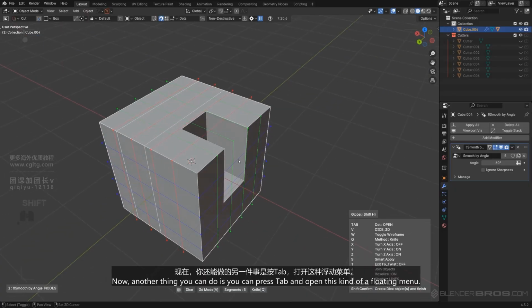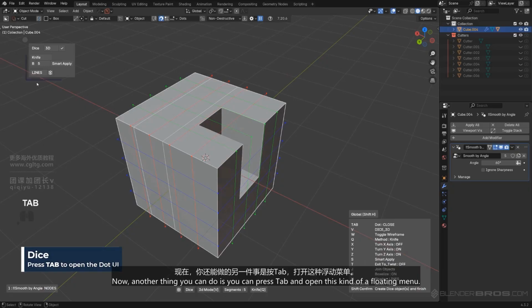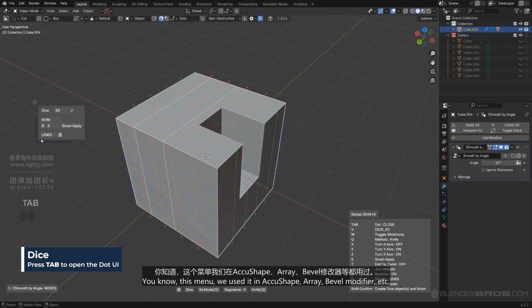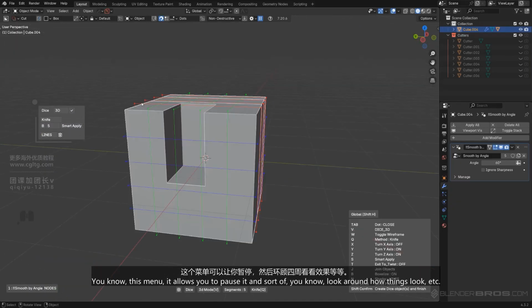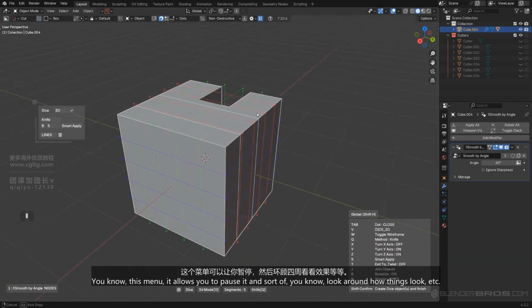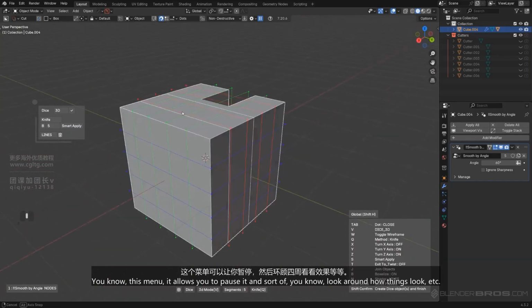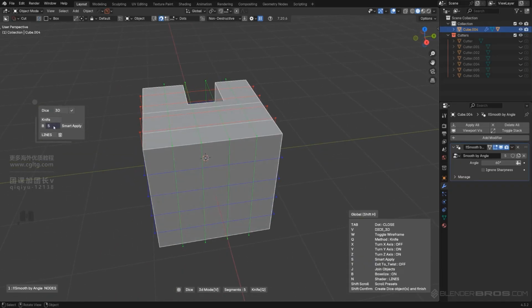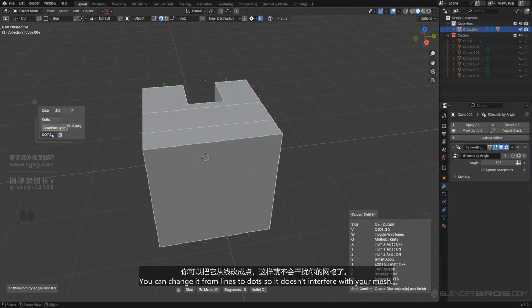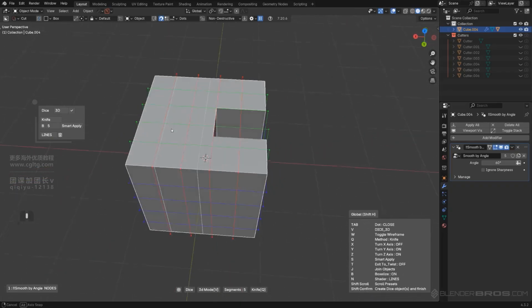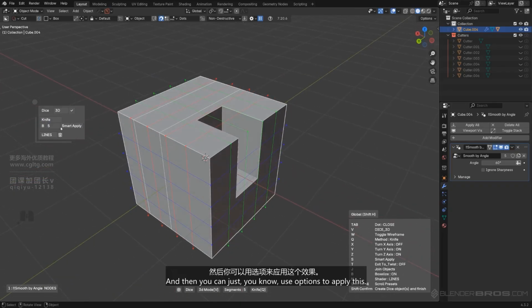Now, another thing you can do is press Tab and open this kind of floating menu. You know this menu, we used it in AccuShape, Array, Bevel Modifier, etc. It's the same thing. This menu allows you to pause it and look around at how things look. You can change the number of segments here, and you can change it from lines to dots so it doesn't interfere with your mesh. And then you can just use options to apply this.